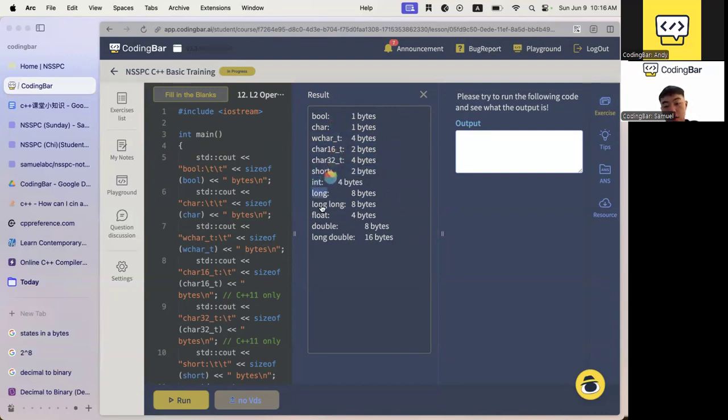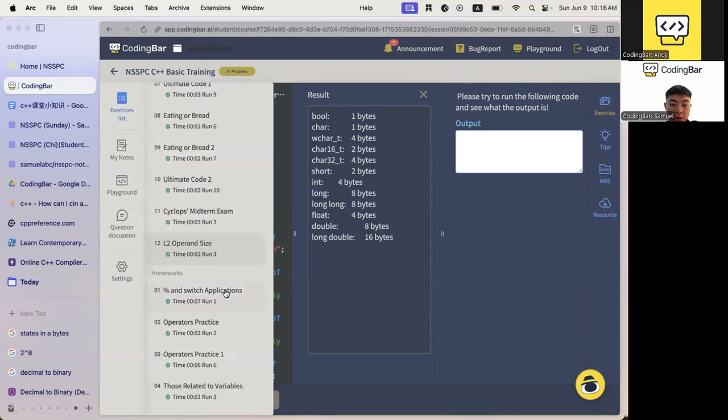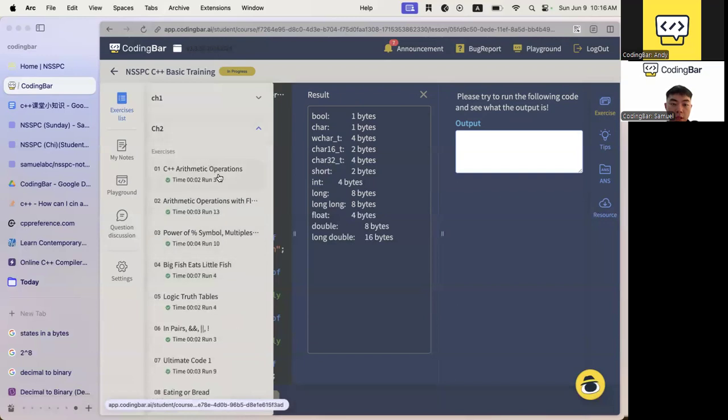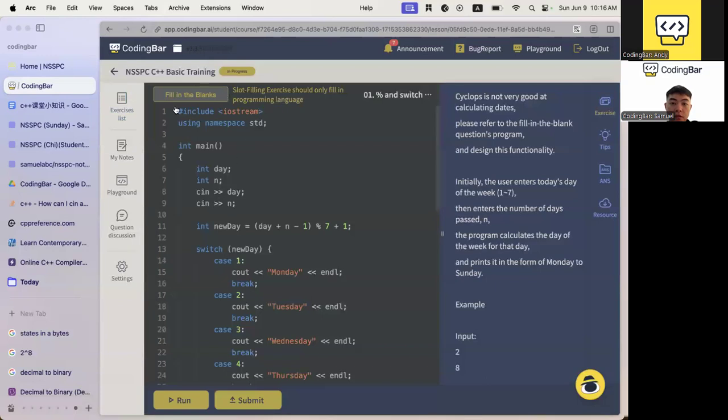Integer, long, sometimes we use long or long long to store a very long number, a very long integer. Okay. And there's float and double. And there's long double. I seldom use long double, but I use float and double quite often. So this is all about the exercises. Let's take a look at the homeworks.